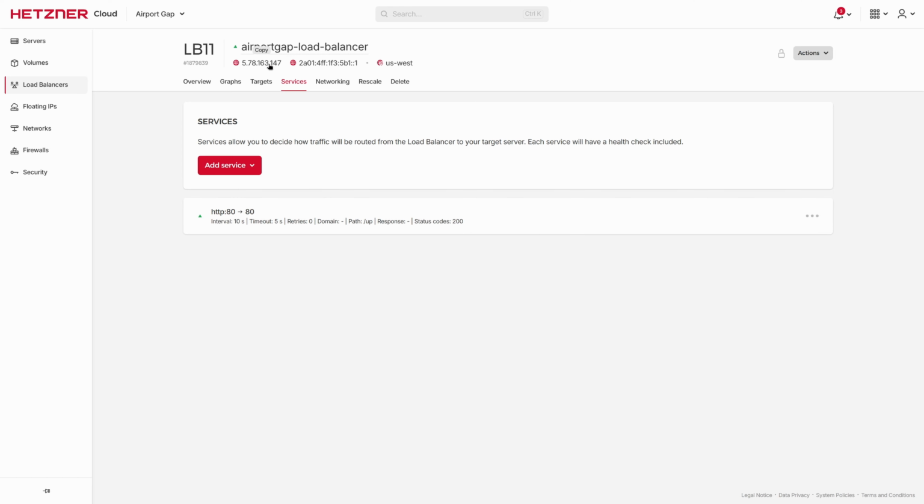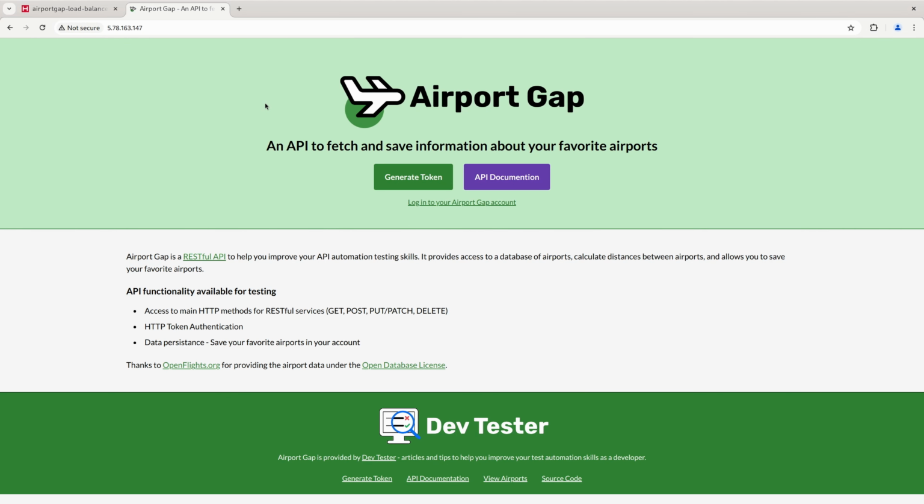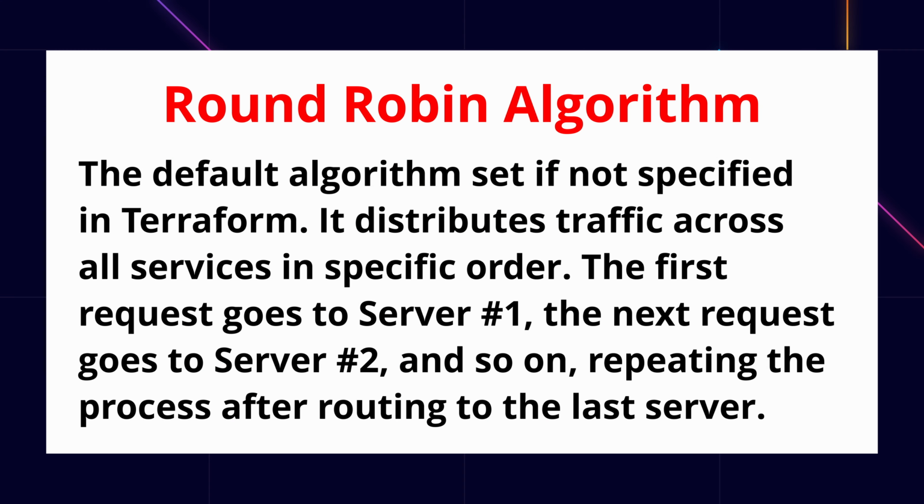If we grab the IP address of the load balancer and open it in our browser, we can now use it to reach the Airport Gap application. By default, load balancers on Hetzner Cloud use a round-robin algorithm, which routes the traffic to each server in order. So this first request went to the first target, and if I go again to the website, under the hood, it'll send the request to the next target. So it keeps doing that until it loops back to the first target again.